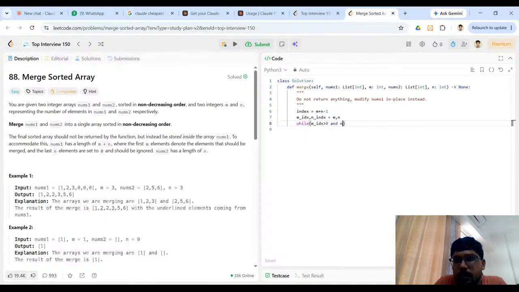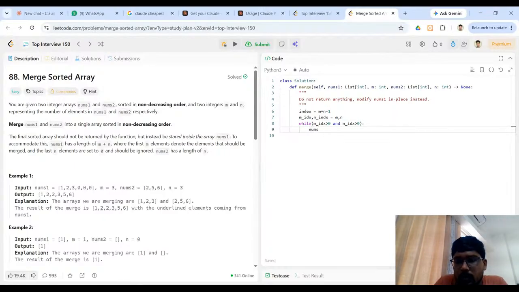If the n index is greater than 0, what we can do is nums 1.